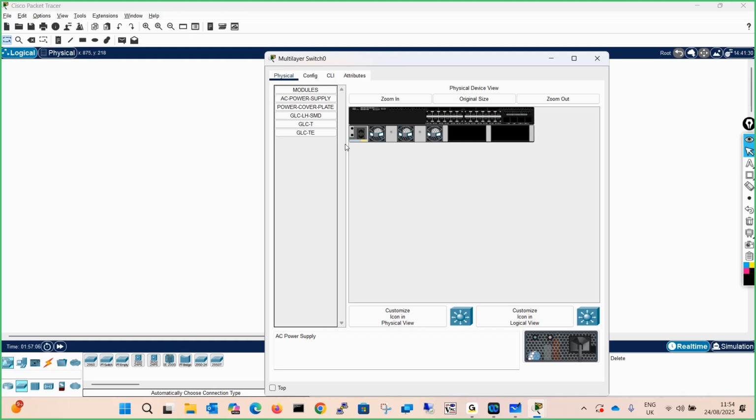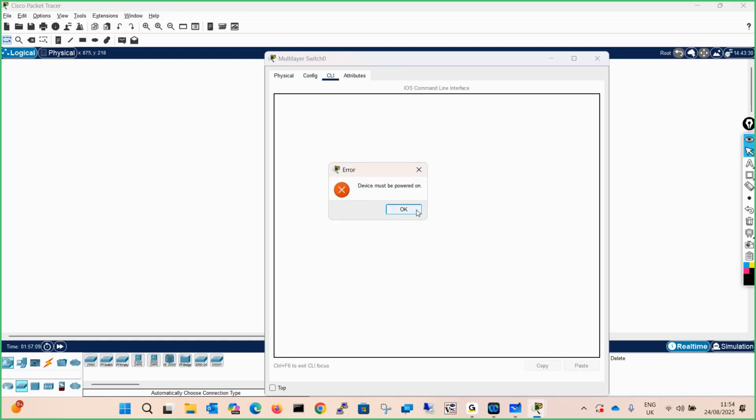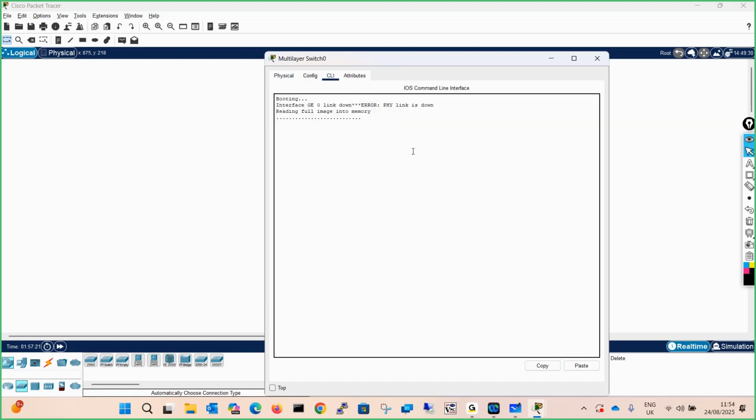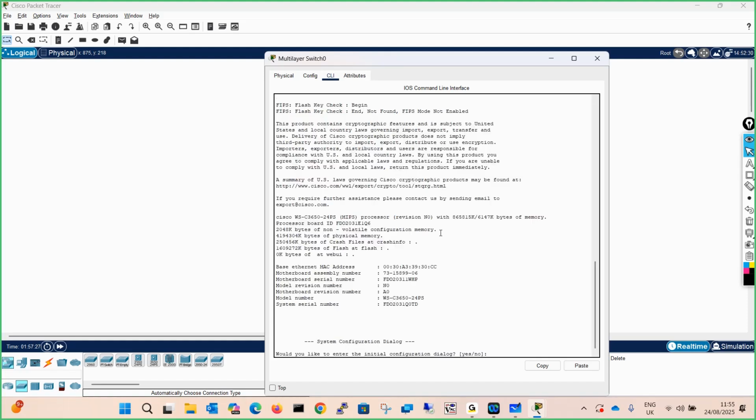See, by default this switch is powered off. The device must be powered on, right? So just take this power supply from here and put it over here, and go to CLI. The switch is booting now. It's a layer 3 switch, so in the simulator this layer 3 switch needs to be powered on.